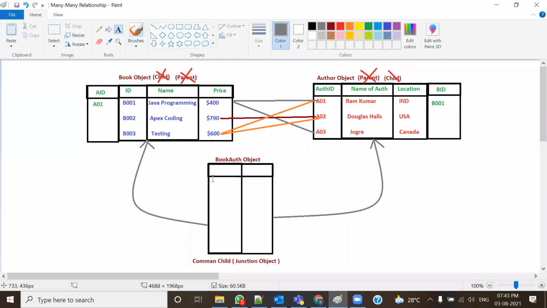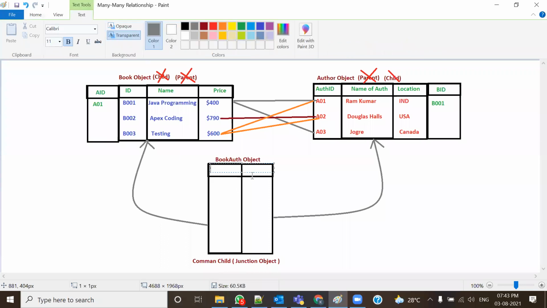Okay. Now what is it going to store? Let me give the names. The names here are book ID and author ID. I give the names of two columns. There are only two fields, only two columns over here. The names are book ID and the author ID. Now let's see what this object is going to store.